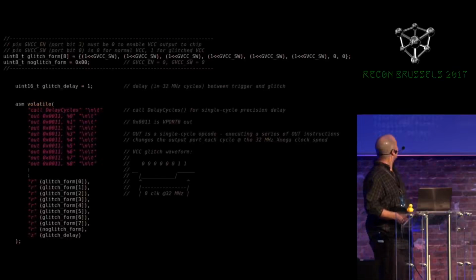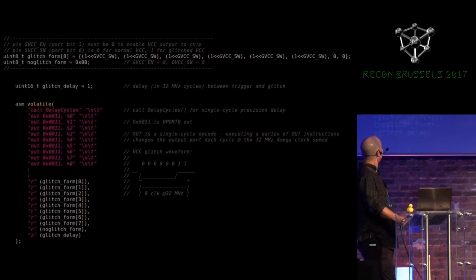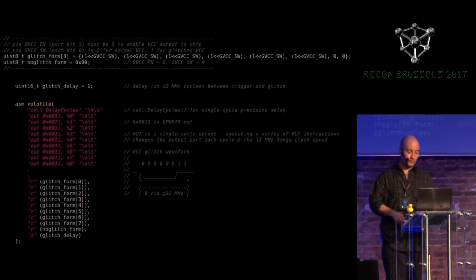Well, that's very dark. I don't know how well you can see this because of the colors that I have, but this is the C and assembler code that I run inside of the XMega chip to actually control the glitching.